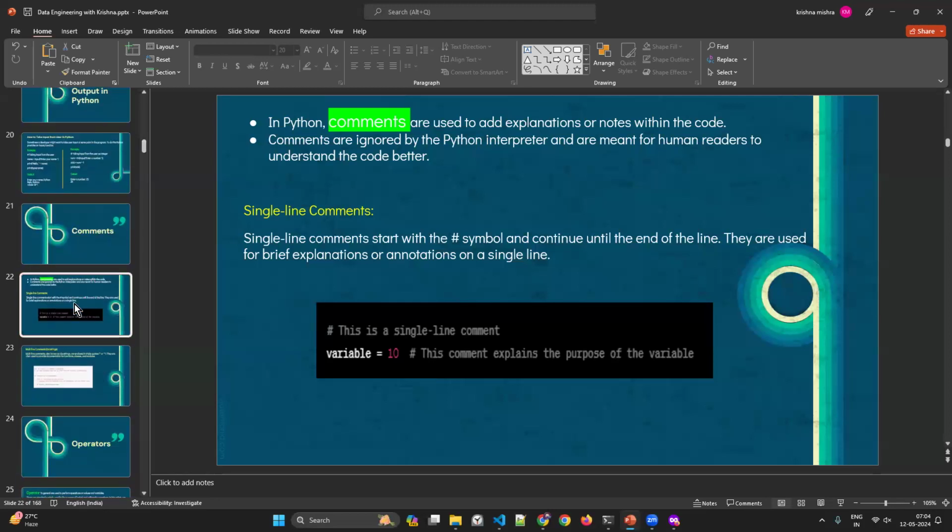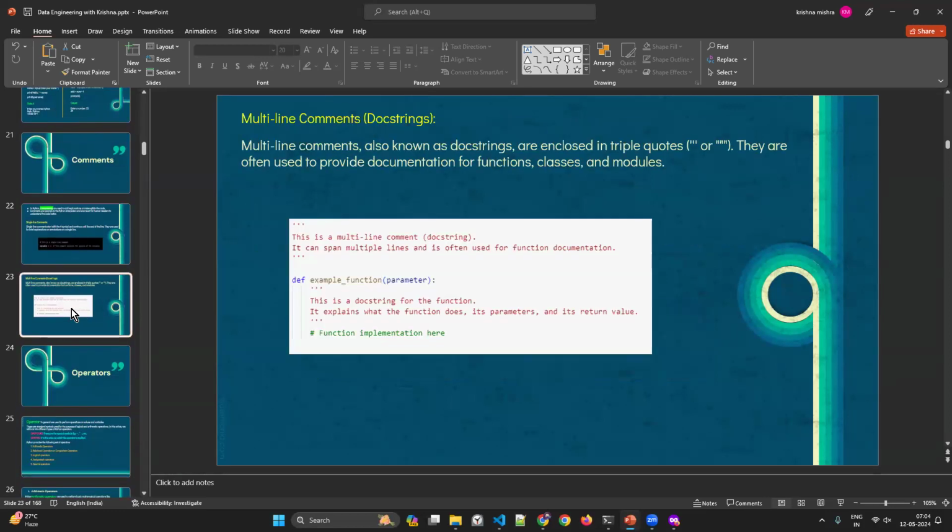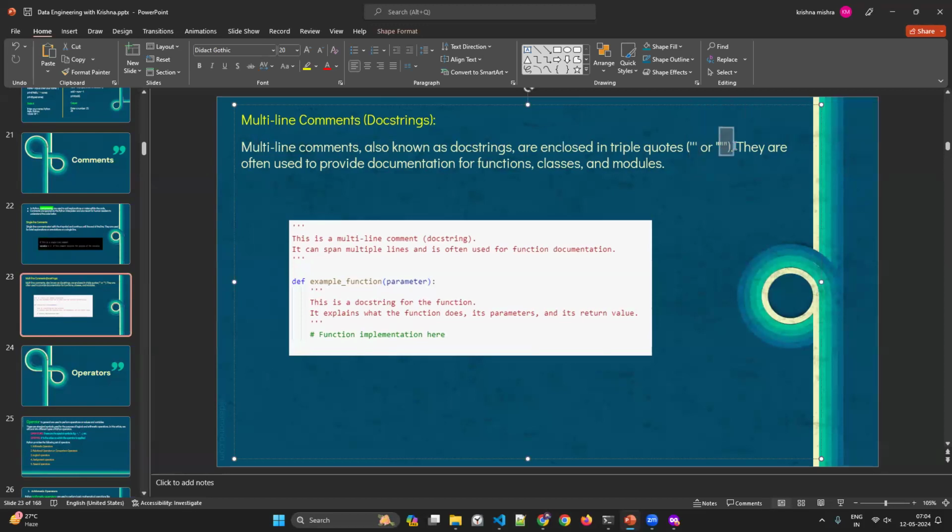You can also comment multiple lines at once. How can you do that? That's called a multi-line comment, or we can say a doc string, a document string. If I need to write a document on a particular section, I can write a doc string here. It is also an interview question for beginners. So what is a multi-line comment? Multi-line comments, also known as doc strings, are enclosed in triple quotes, single triple quotes or double triple quotes.